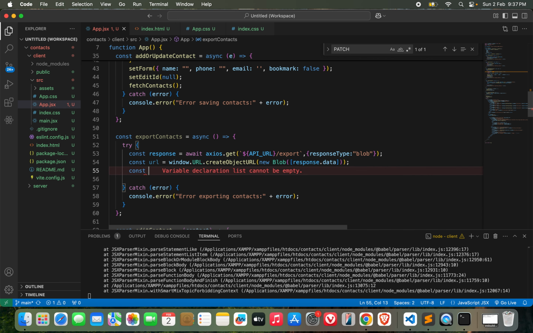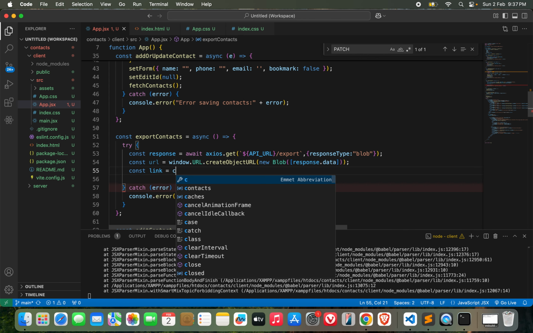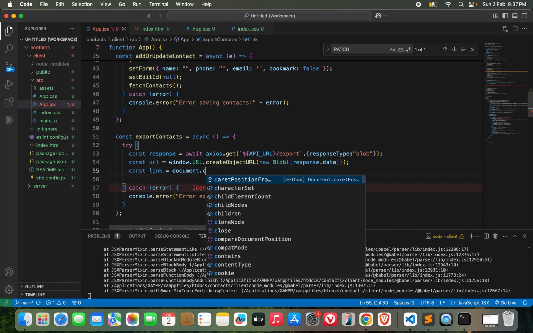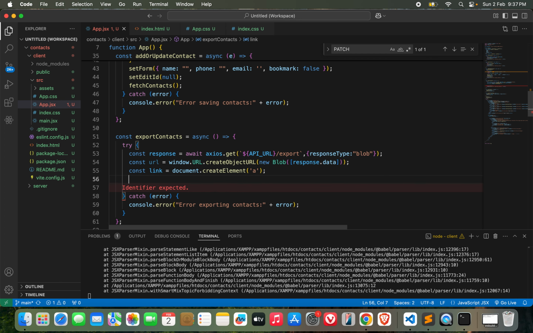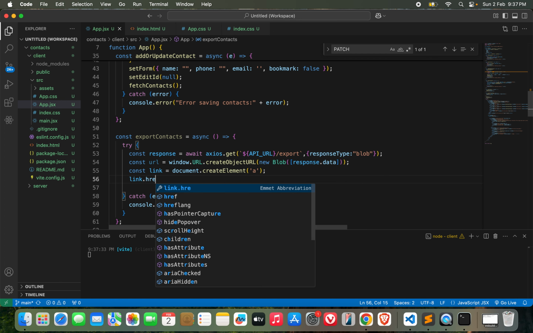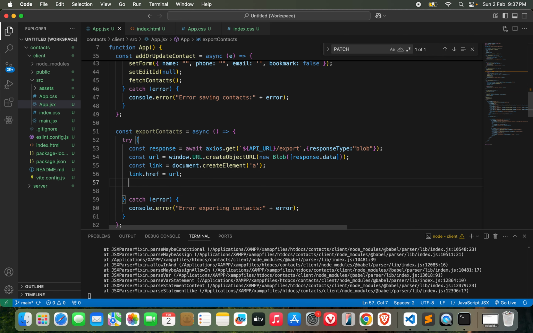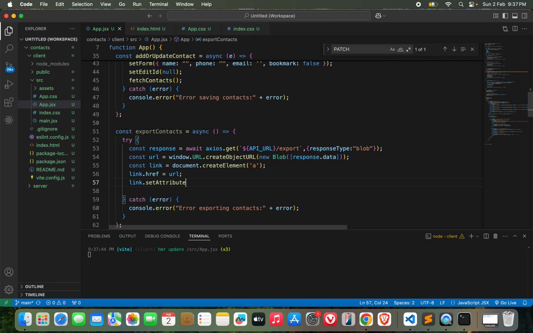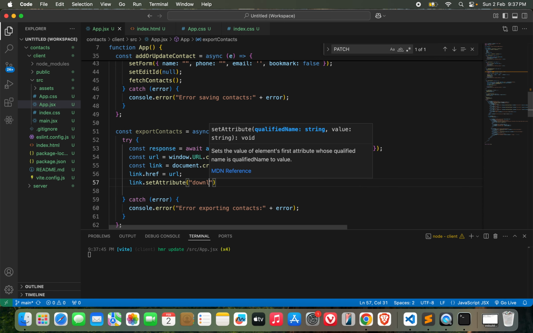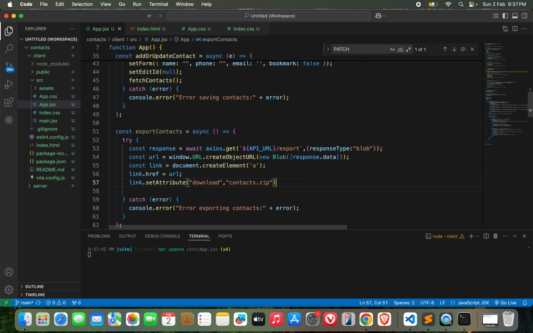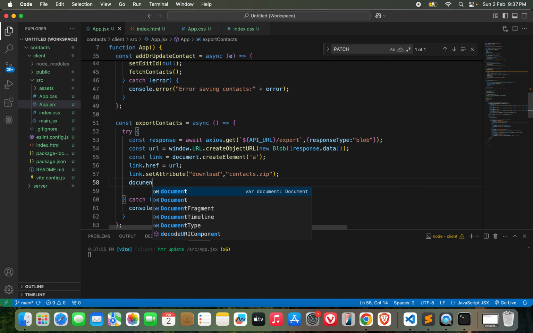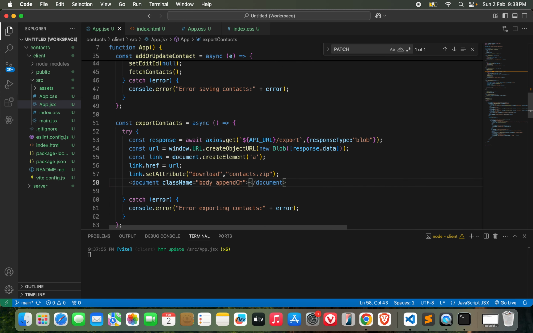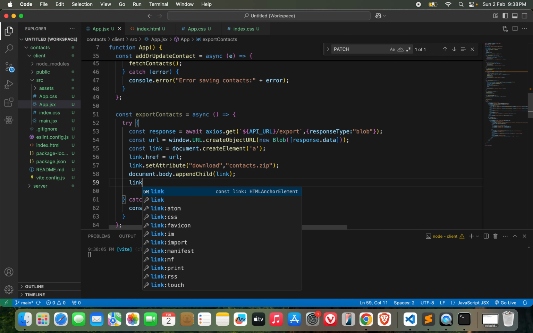Now let's create an anchor tag. const link equals document.createElement a. Let's set the href attribute to the URL we just made. link.setAttribute download the file as contacts.zip. document.body.appendChild, the anchor tag, and then trigger the click action.